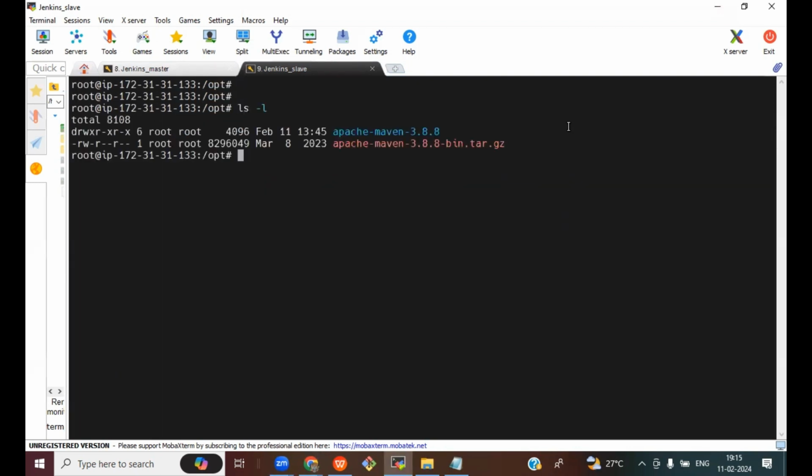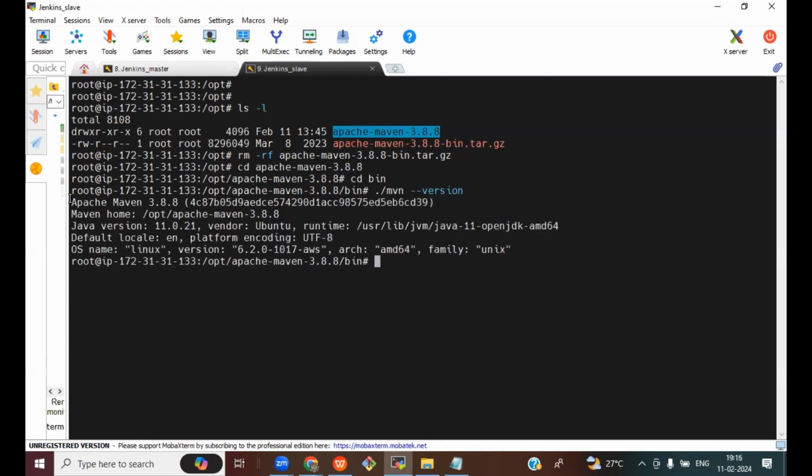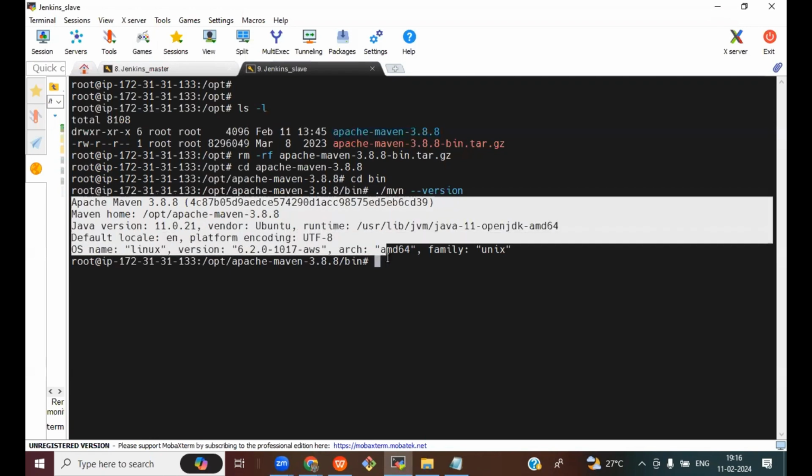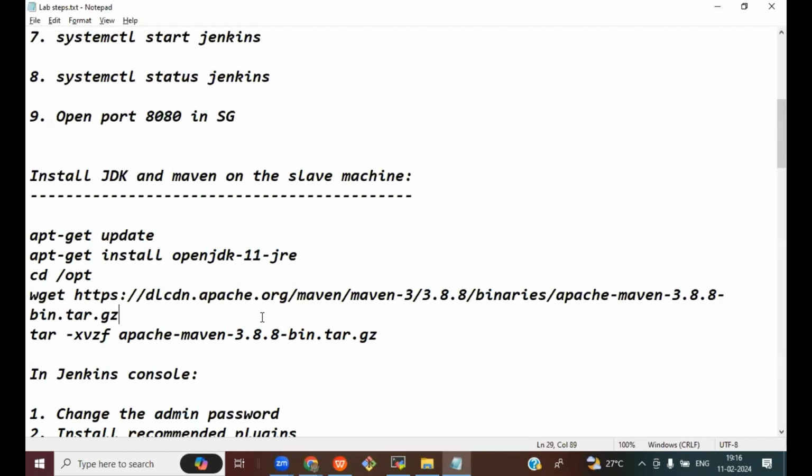Okay, so now Maven has been extracted. As per best practice, I'm going to remove the file that we downloaded. And let us verify if Maven is working fine. I will navigate to the Apache Maven 3.8.8 directory, then go to bin and give the command mvn --version. Okay, you can see that we are able to see Maven version 3.8.8. So basically we are done with the setup of the slave system, wherein we have installed Java and Maven as well.